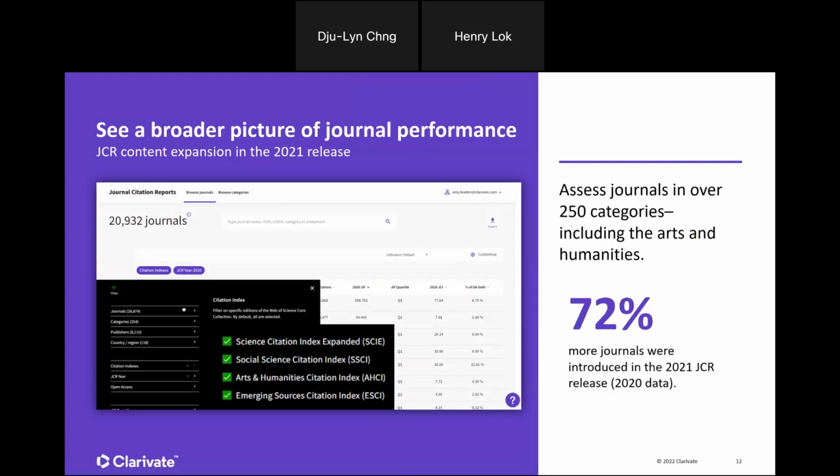Now, from last year's release of the Journal Citation Reports, in the past, we used to only cover the science and the social science citation index journals, which are the two indexes at the top. But since last year's report, we have added the arts and humanities and the emerging sources citation index. This translates to an additional 72% more journals on Journal Citation Reports compared to any year before. But this does not mean that the arts and humanities and emerging sources citation index journals have a journal impact factor. They still do not have.